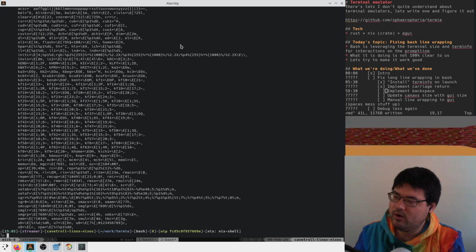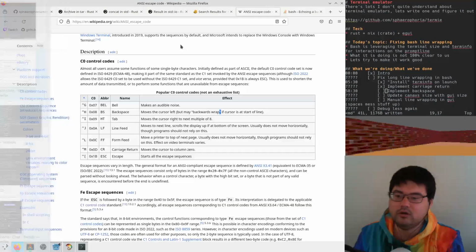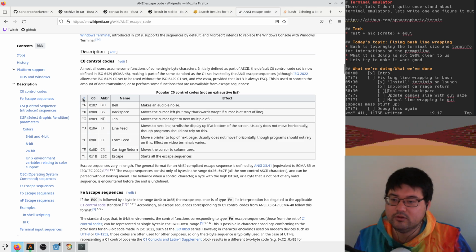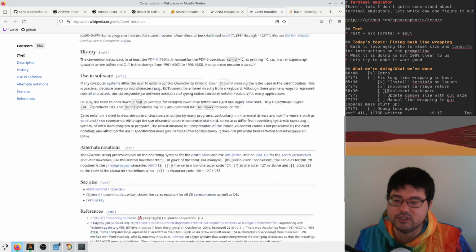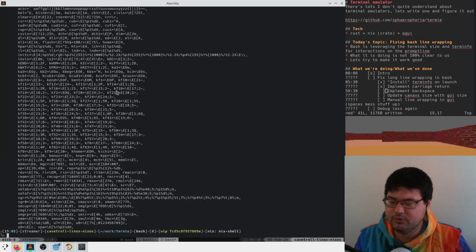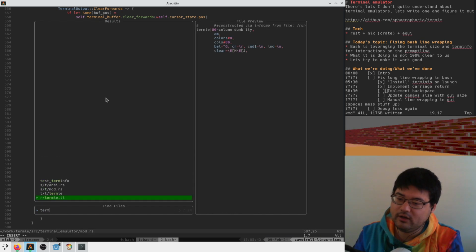So how do I know what these caret codes are? It does say ^H here. Can I? This guy's a hyperlink. What is this? Caret notation. All right, whatever. We'll remember the words caret notation for later. But for now, we will just put that in our terminfo.